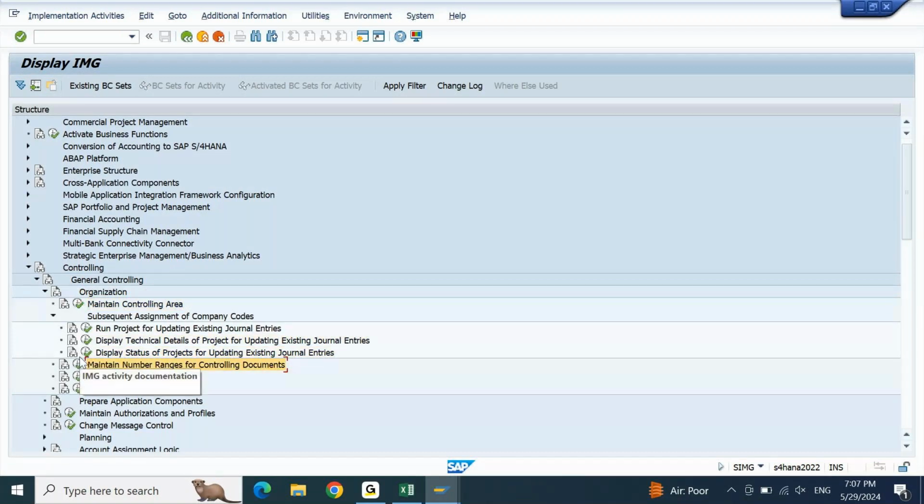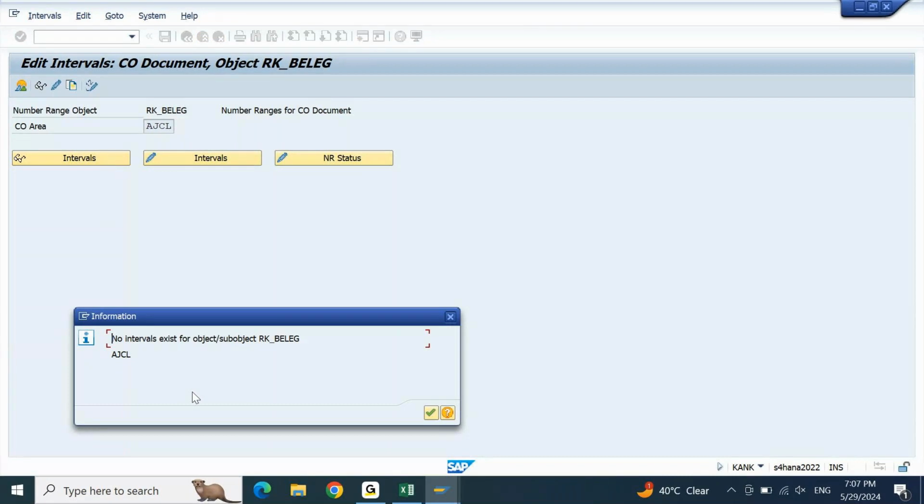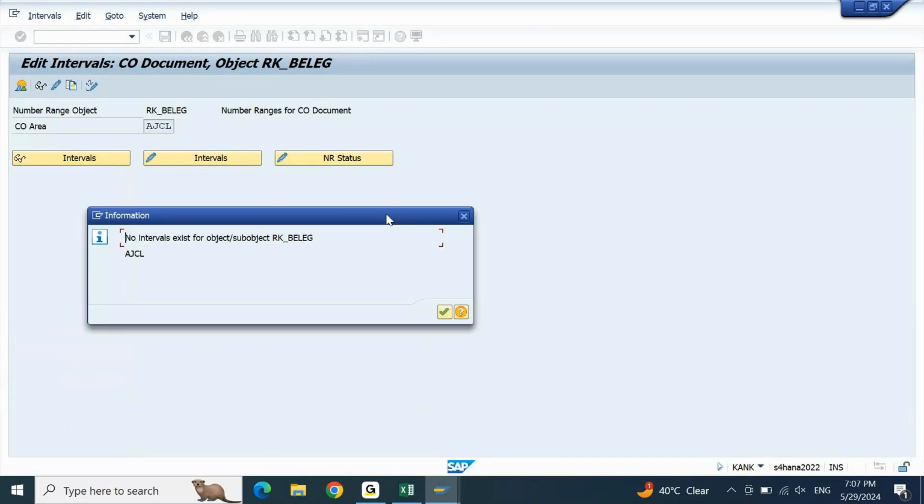Let me open this setting. Maintain number ranges for controlling document. Our controlling area is AJCL, and if I click on display intervals, it is clearly representing no intervals exist, meaning currently there are no number ranges created for your controlling. Though there are no number ranges created under the controlling, how is the system creating a controlling document number range?